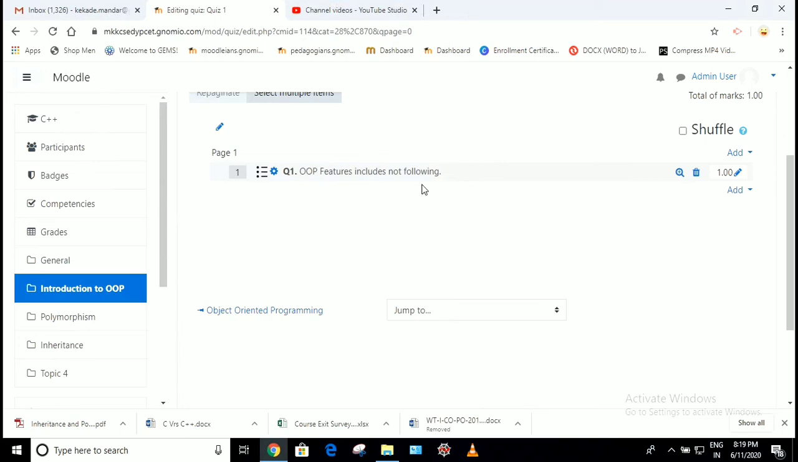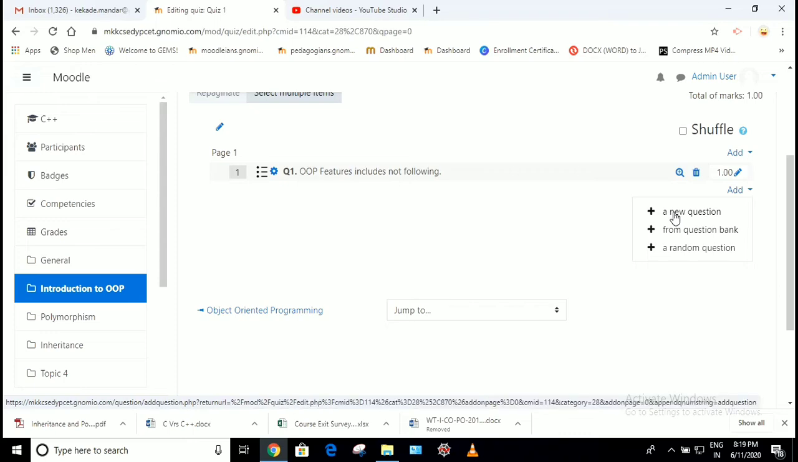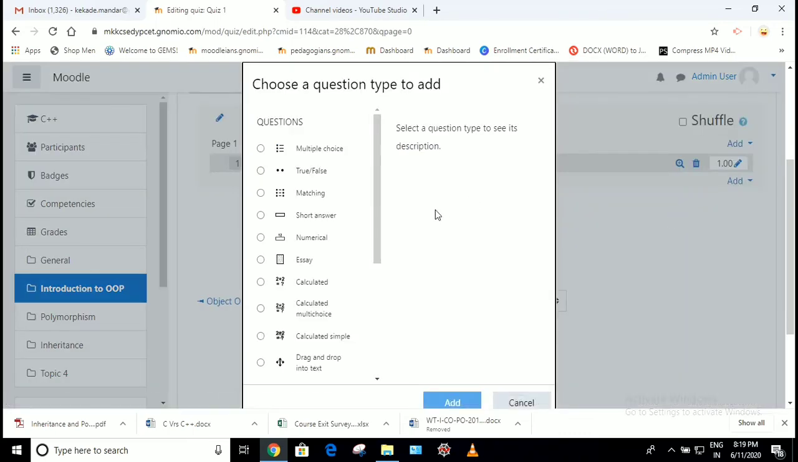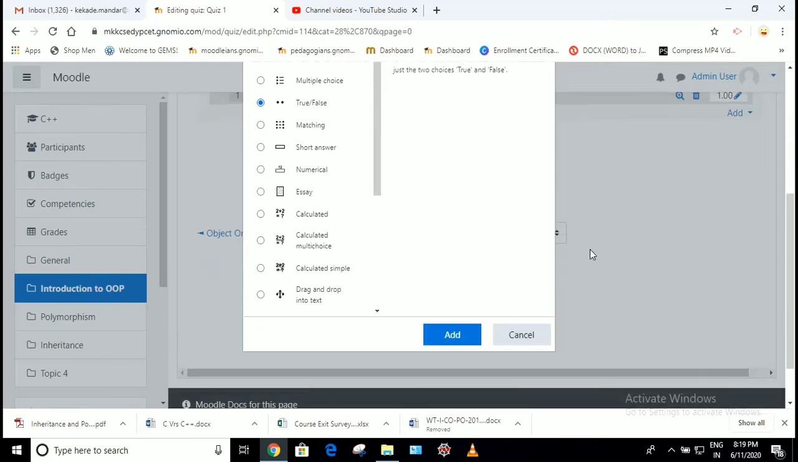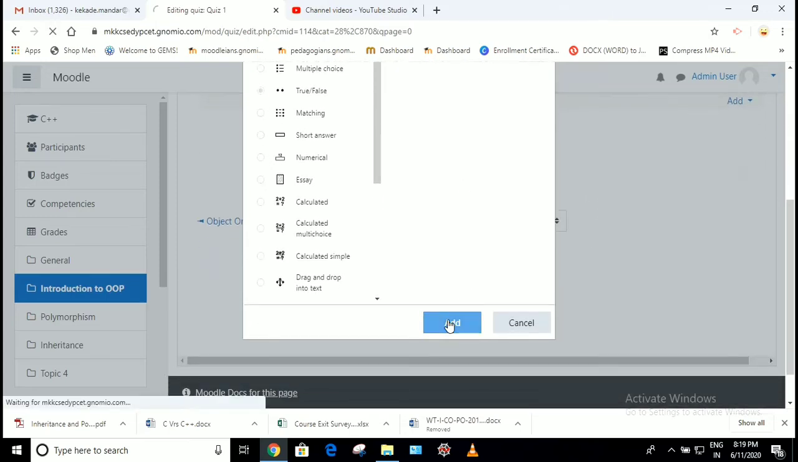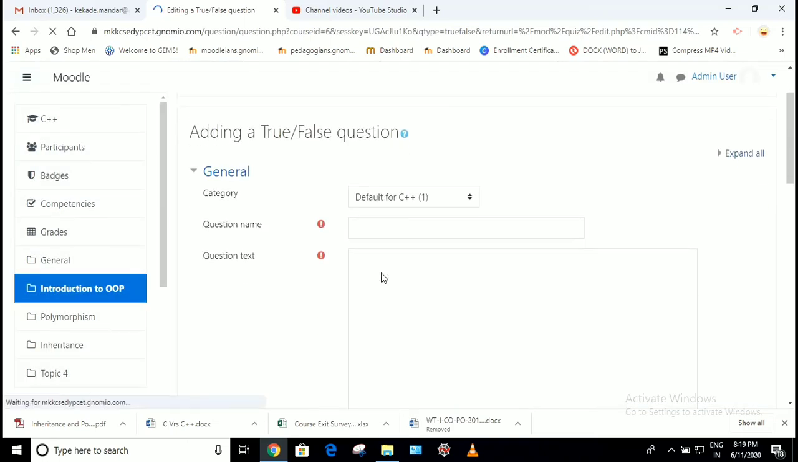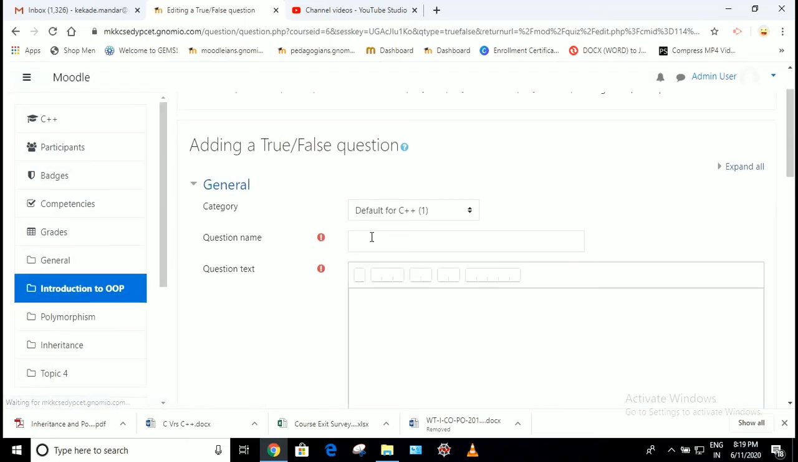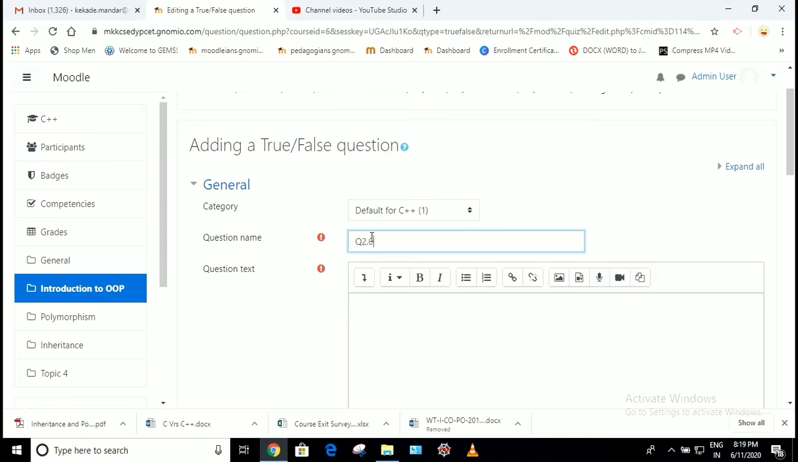Okay, now I am going to add the second question to my quiz. Again, click on add button, click on a new question button. I am going to select the true or false question, then click on add button. Again, you will be redirected to the question part. So question name, it will be something like question 2.